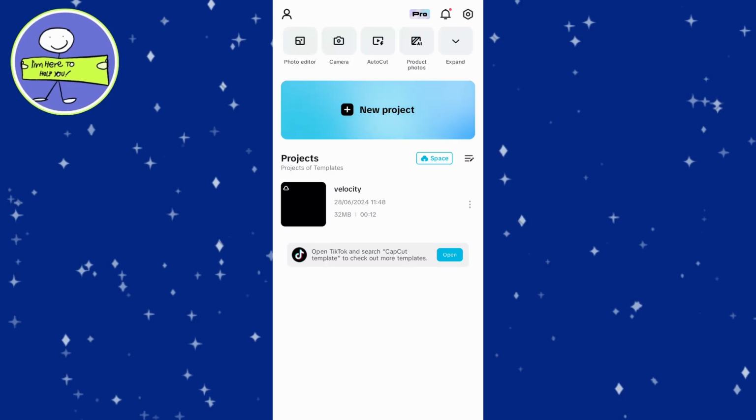In today's video, how to create split screen in CapCut. Open CapCut and then create a new project, or you can use an existing one. Select the videos you want to use for the split screen effect, click on Add to edit, and select the video.